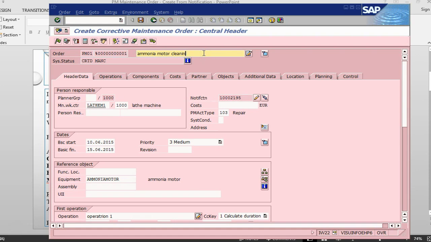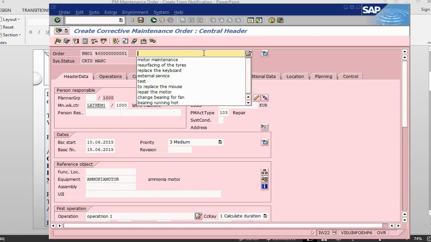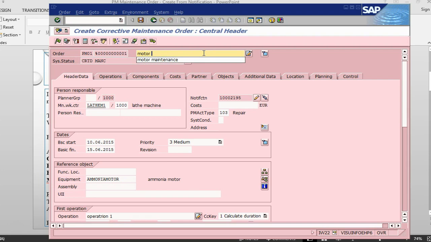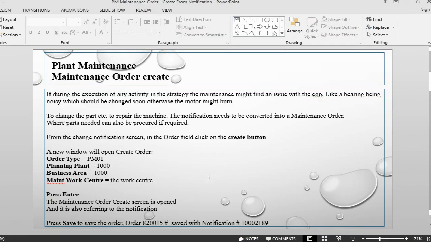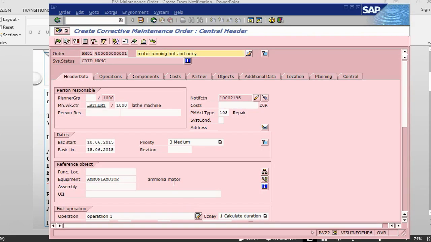So we can change this one and say motor running hot and noisy. Okay. Let's just save it without doing anything so that we get an order number. Once we have saved it, we will get the order number, which will say this is order created with reference to notification number, this one 2195.